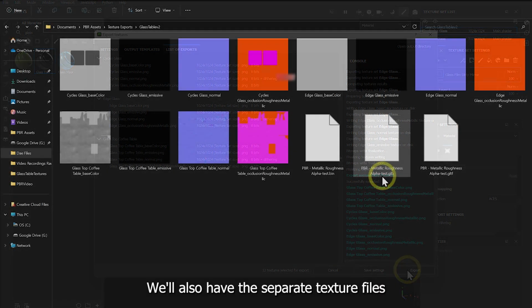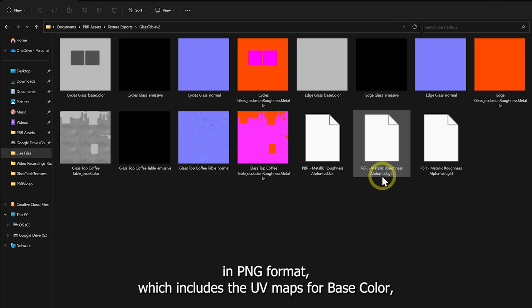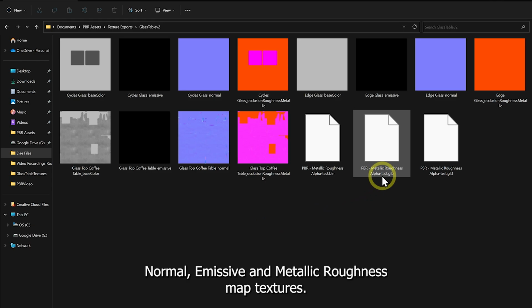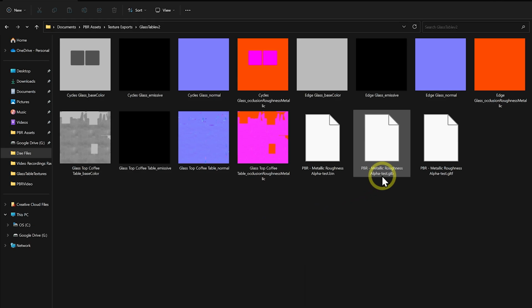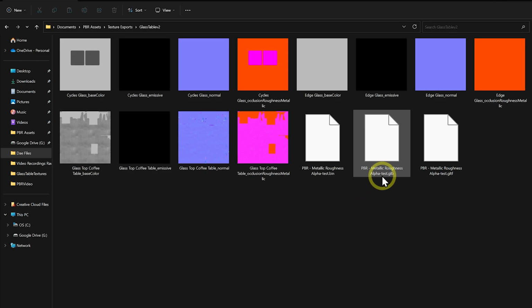Life. We'll also have the separate texture files in PNG format, which includes the UV maps for base color, normal, emissive, and metallic roughness map textures. We'll dive into some of what this means when we import it into Second Life. Let's jump over to the Second Life viewer.